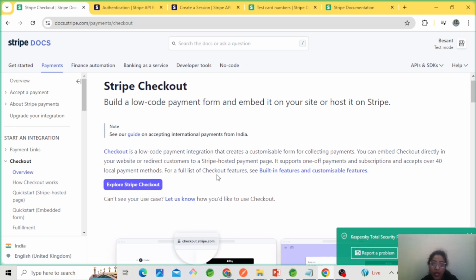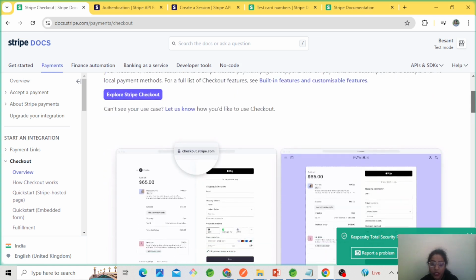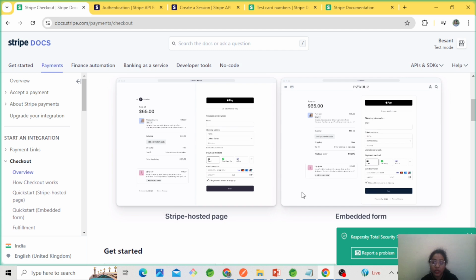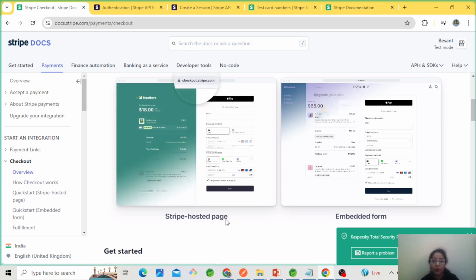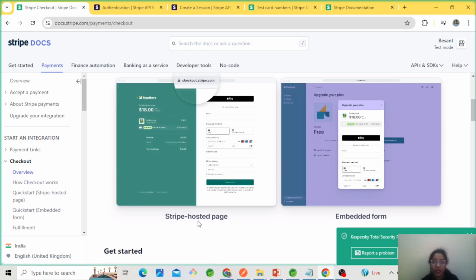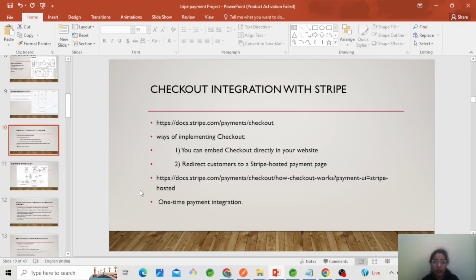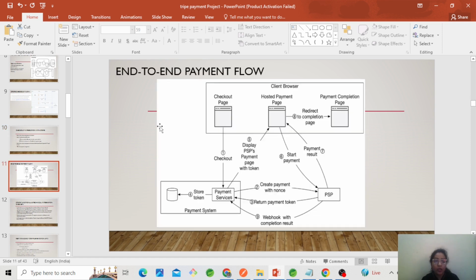So here we are able to implement this as a Stripe-hosted page or an embedded form. In our project, we are using the Stripe-hosted page. Now again we will continue to the next point. Now we will discuss the end-to-end payment flow.